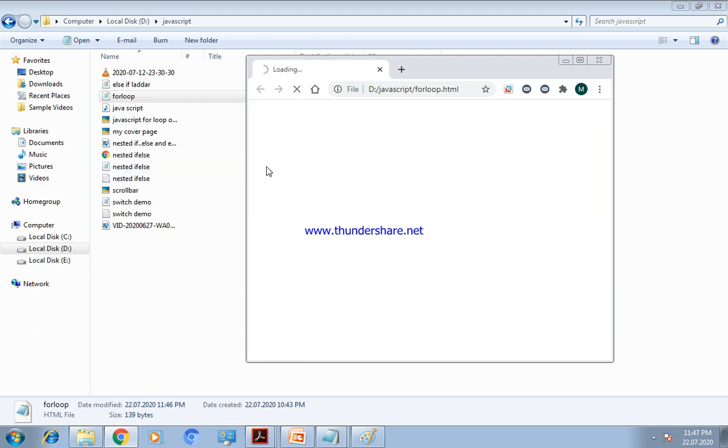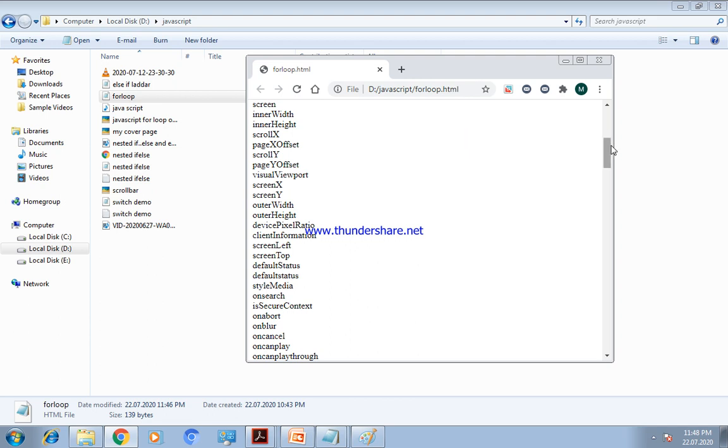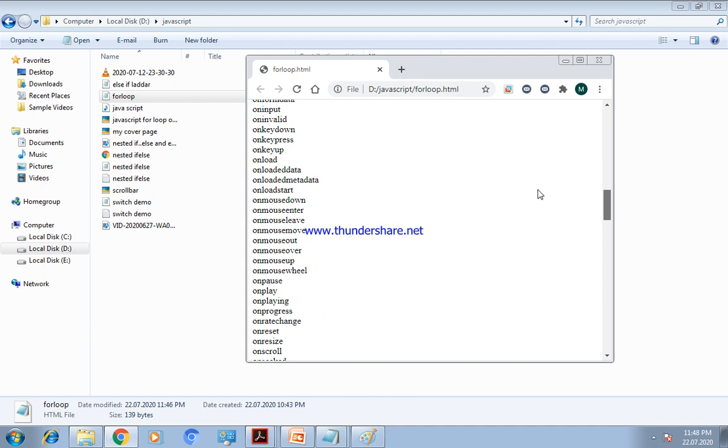We are now looking at the program of the for in loop. Which loop? The for in loop. So it is still executing. I think it may take more time to load, but we have already shown you the output of how it will be executed. Okay, it is executed. Now these are all the properties that are loaded by the window in the JavaScript program.